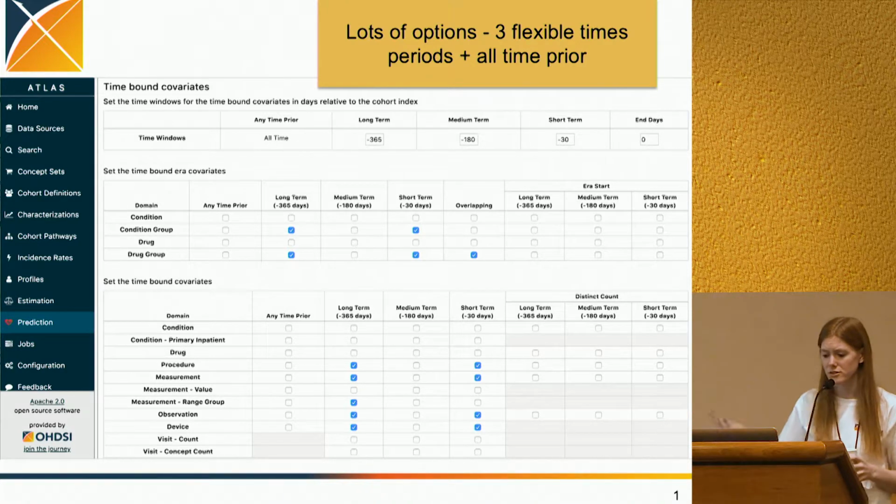And you can have conditions, drugs, and you can have groups. We use the hierarchy to group drugs together into ingredient level, and we group conditions together based on the hierarchies that we have in the vocab. So there are lots of different features. If you select everything, you're probably going to end up with around 200,000 features. So there's going to be a lot of features.